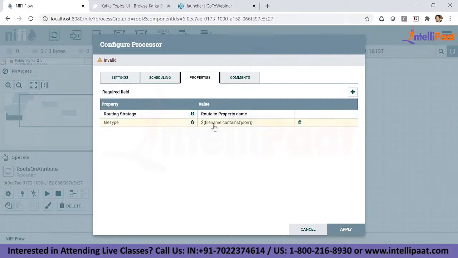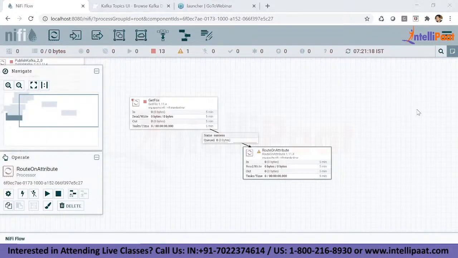So this is my attribute. My filename is my attribute. Please take care of any sort of typo. It will not allow it; it will complain later on. So this is how I want to route it. I'm simply saying my filename should contain JSON. Now my routing logic is available.